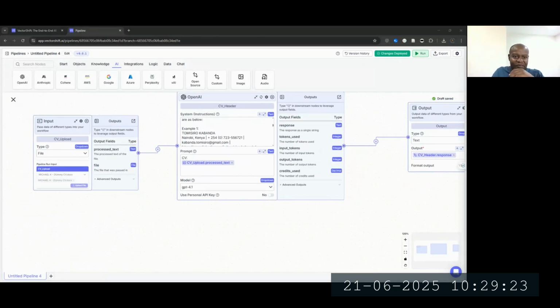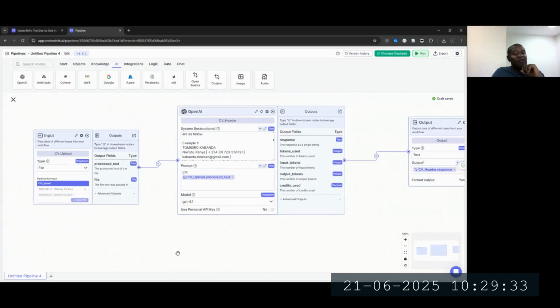If there are any questions, somebody can throw them in the chat, or else I'll move to the second part of the exercise. So we said we've uploaded the CV. Oh yes, there's a hand. Please put the question. Please remind me the name of the AI.